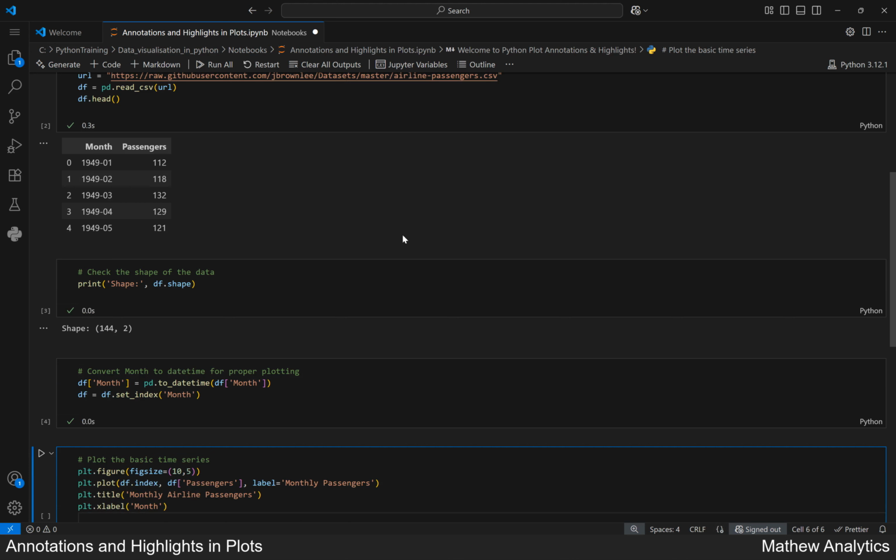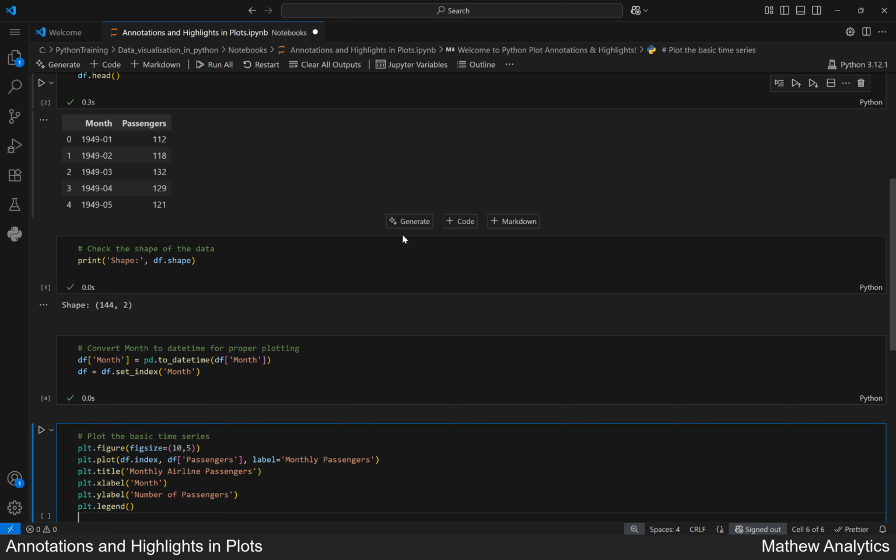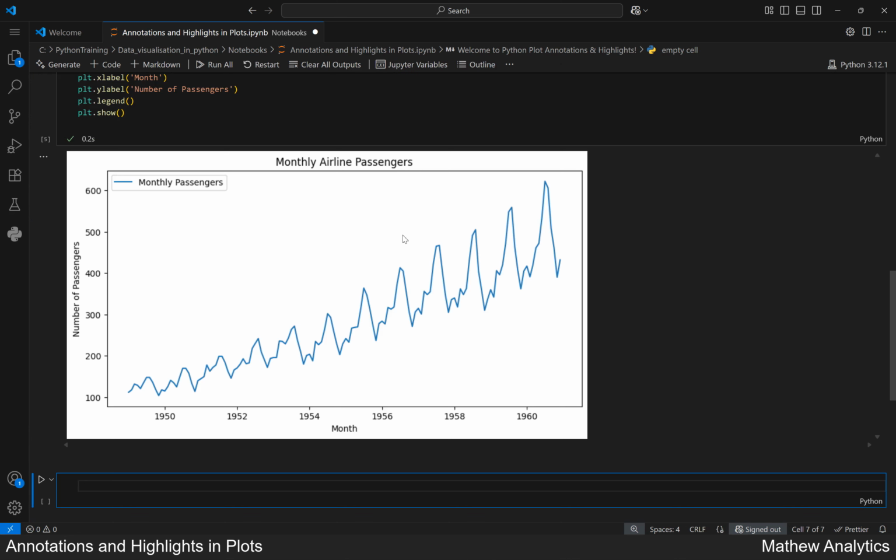We label the y-axis with what each value means. A legend explains what the line represents. Show actually draws the chart for us to see. Running the cell now. Notice the trend, passenger numbers go up and down over time.